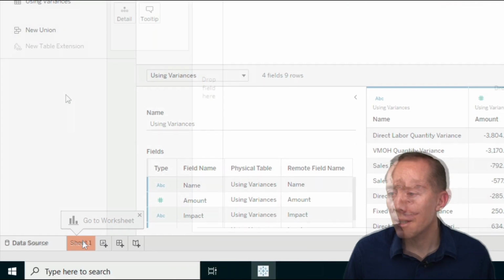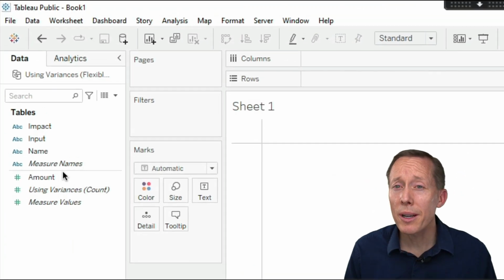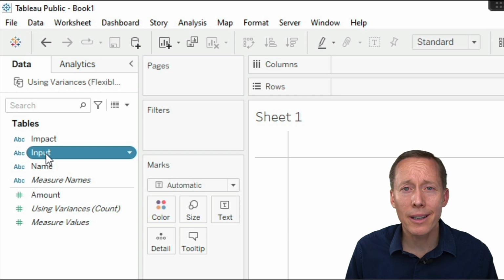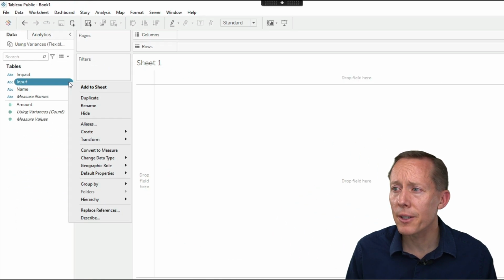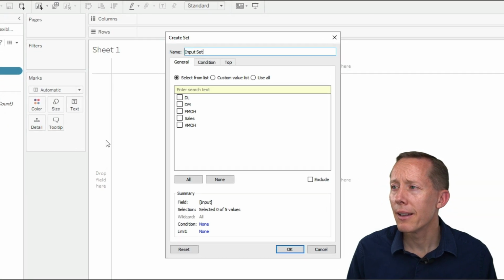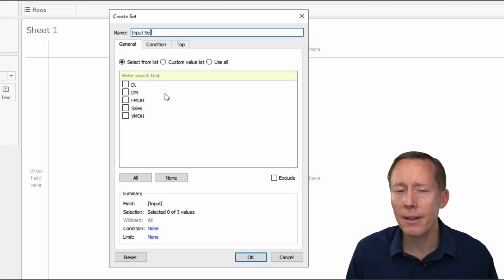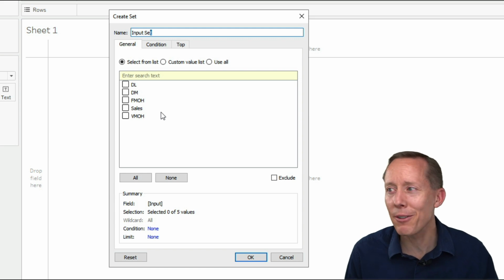So I'll go to this worksheet, and the first thing I want to do is create a set. So I'm essentially going to go to this input field here, and click on this down arrow, and then go to create set. And I will call this input set. Okay, so I rename that to input set. And I basically just need to say, hey, this value will be used with a set of other values.